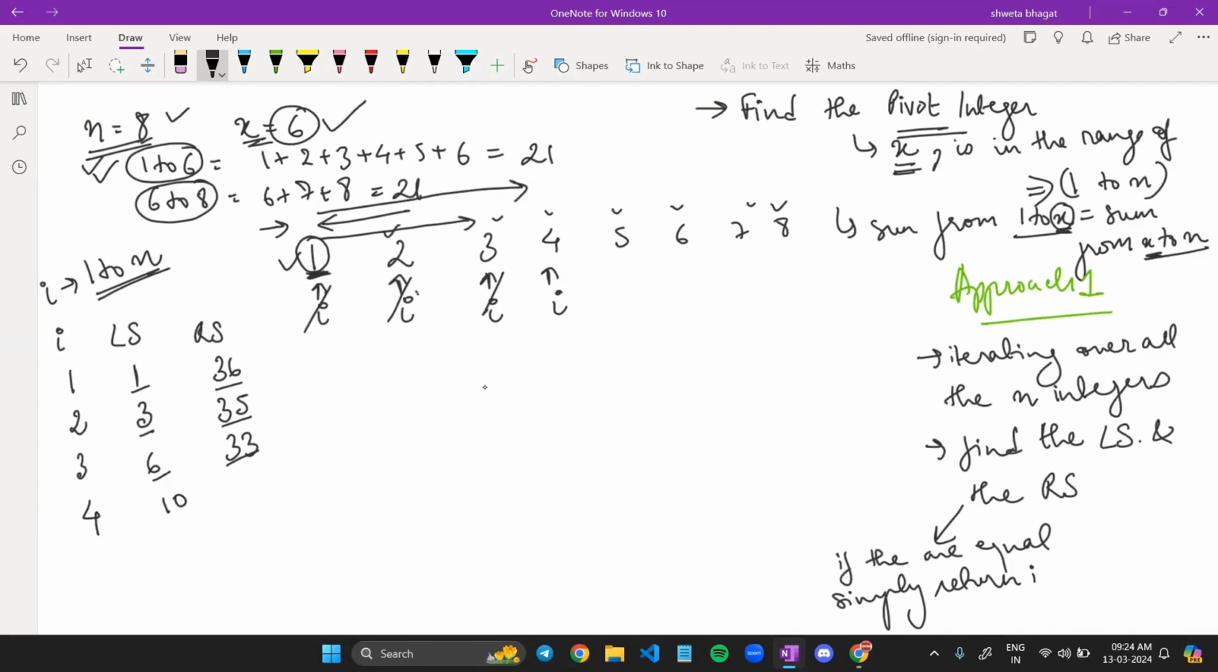And what would be the right sum? The right sum would be 4 plus 5 plus 6 plus 7 plus 8. Correct? So the right sum would be 30. So now we'll check, is the left sum equal to the right sum? So left sum is not equal to the right sum.